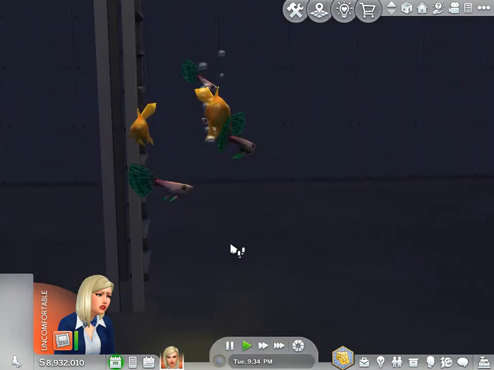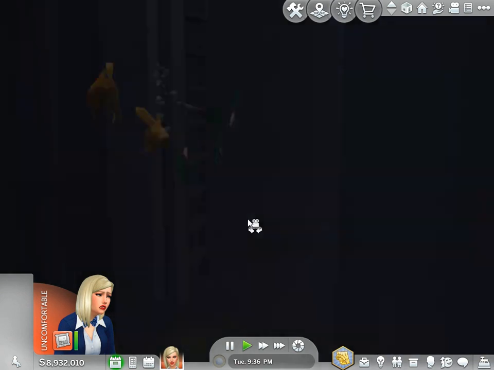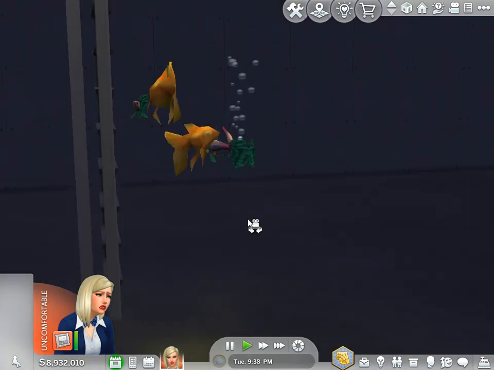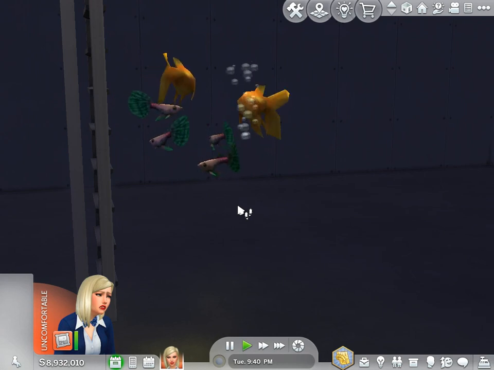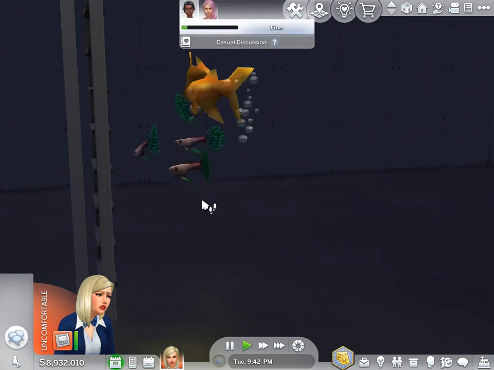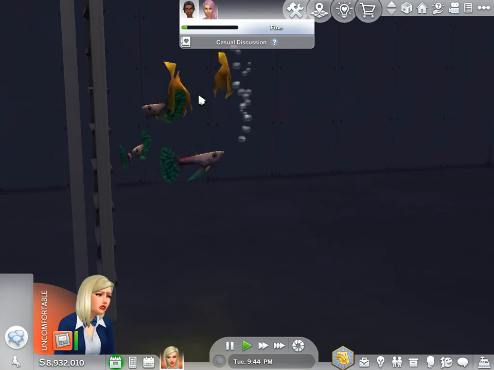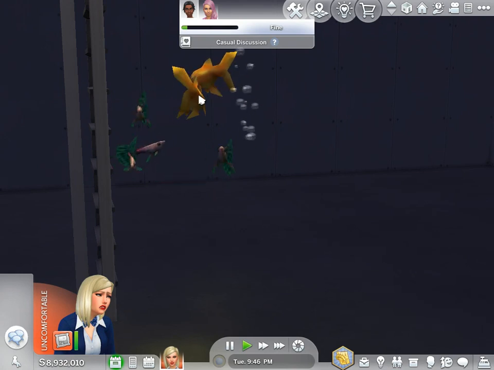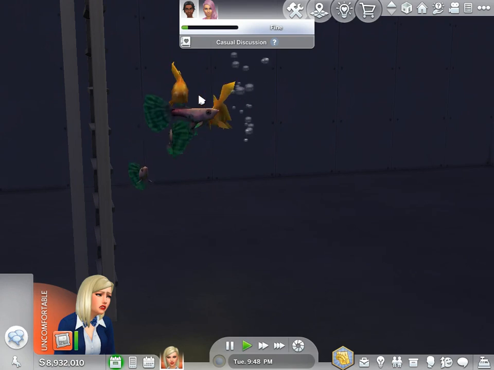Whoa. Oh, okay, I see. Because I went down with the ladder. Because you saw earlier, I showed you there was no ladder there. There's the fish. Okay, see, the reason the fish are up here is because when you enlarge or decrease the size of your fish, they're not going to be inside the tank.